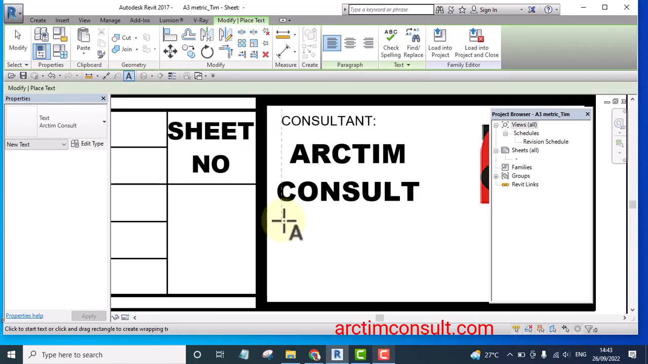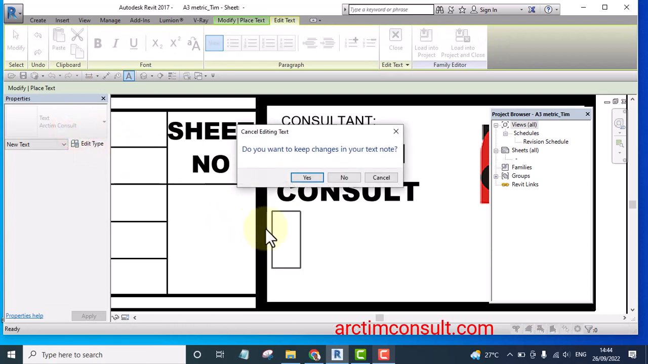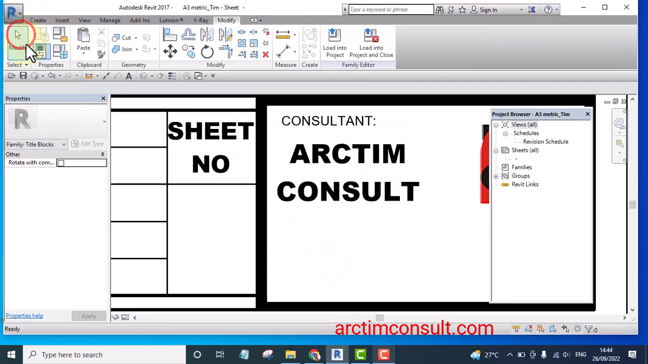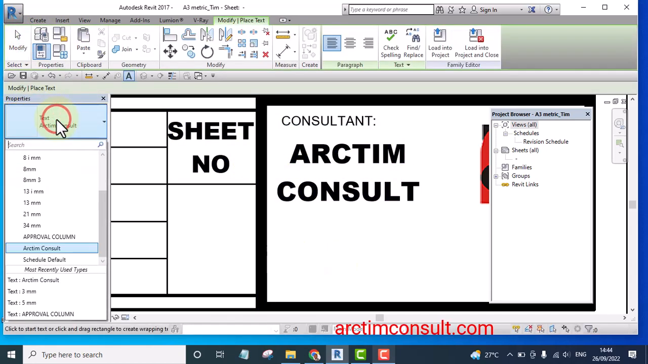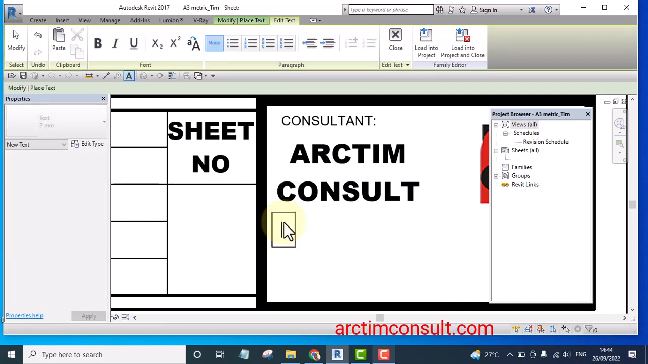For instance, address, and this time around I'm going to use another text. Click on this drop down. Let me try this 2mm. I can say number 16.